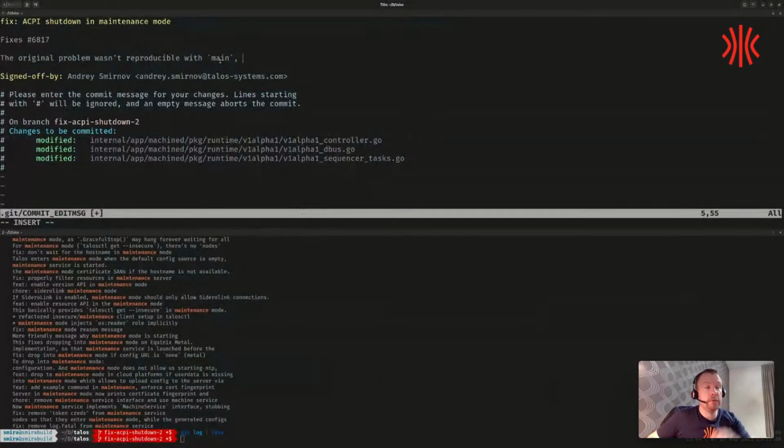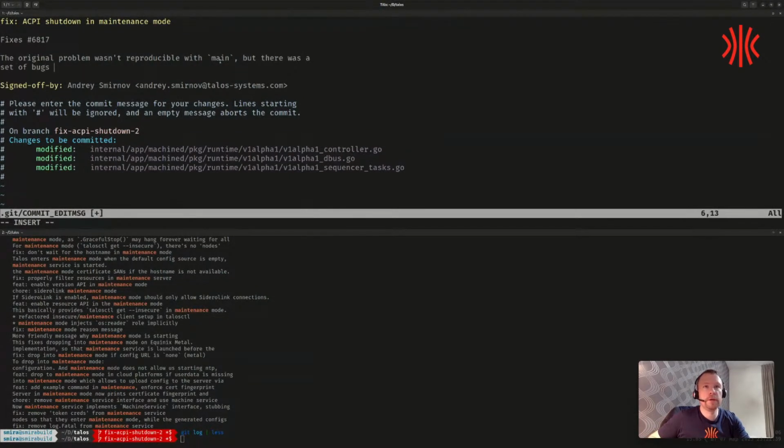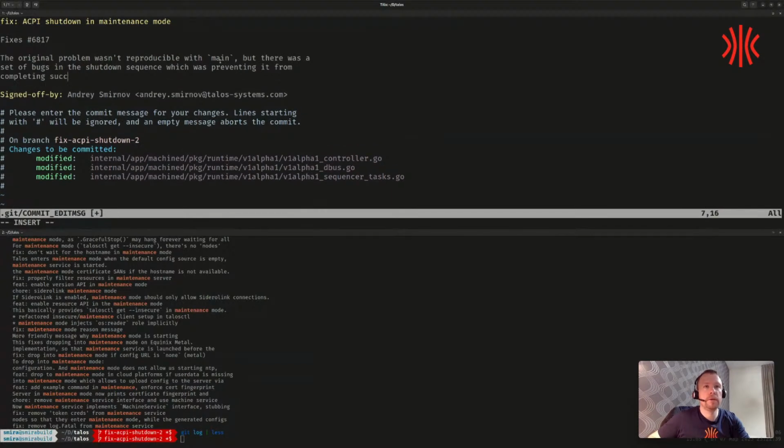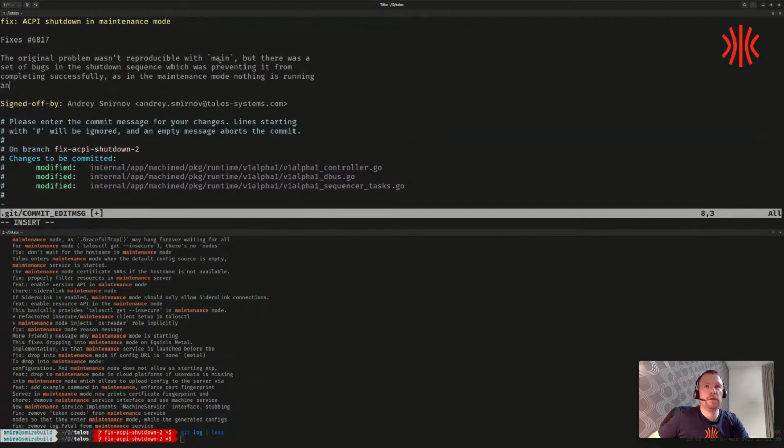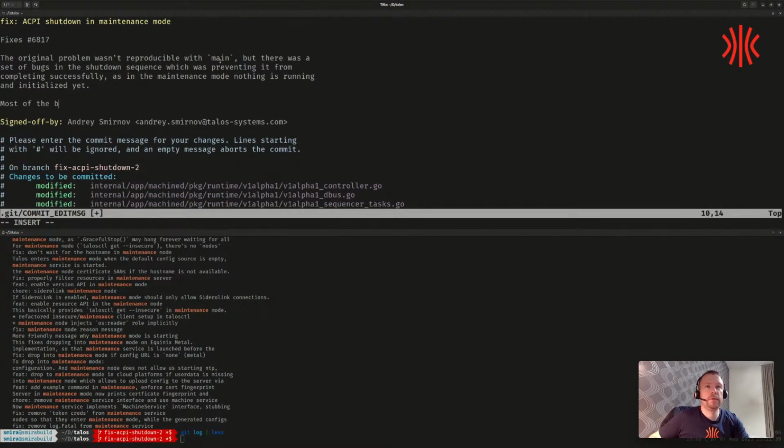So the original problem was that it was like sequencer locked, but there was a set of bugs in the shutdown sequence, which was preventing it from completing successfully, as in the maintenance mode nothing is running and initialized yet. Most of the bugs were nil pointer dereferences.